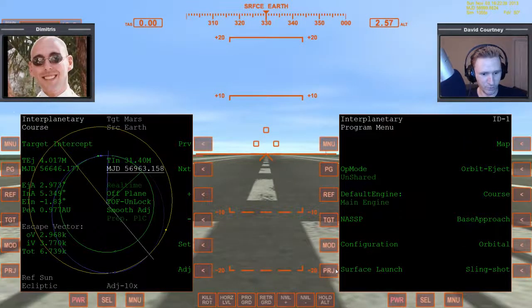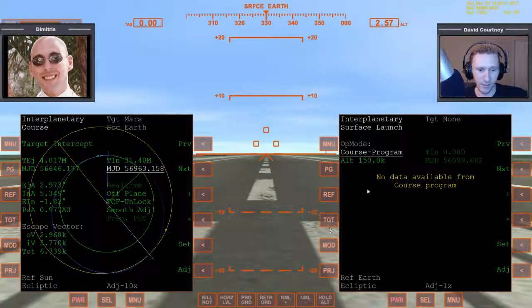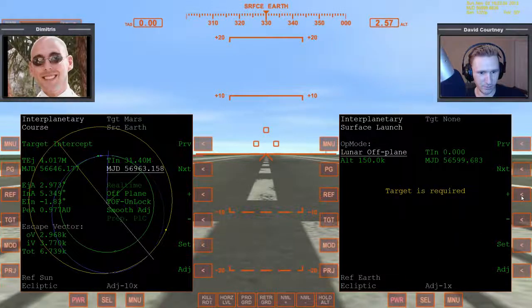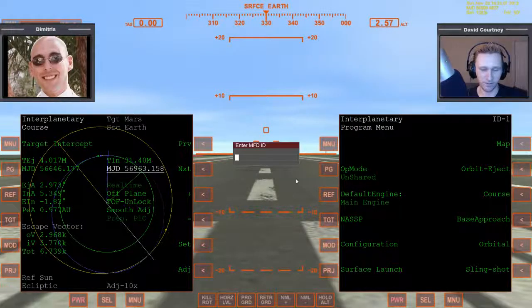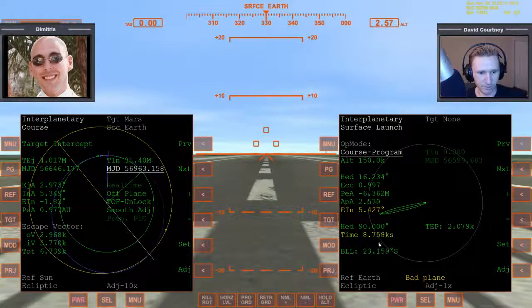And we're bringing up surface launch because we're on the surface. And I'm guessing that we need to tie this to the... Yes, we're going to need to share the information from the left. We have no data over here, so let's go plus to surface launch. No, you had the data over here. You had course program, but you have not connected the two interplanetary IMFDs. Oh, that's correct. Okay, so I need to go menu, then page, then I need to share the left side with the right side. The left side has always got an ID of 0, so we do that. Then surface launch, and now we have data.